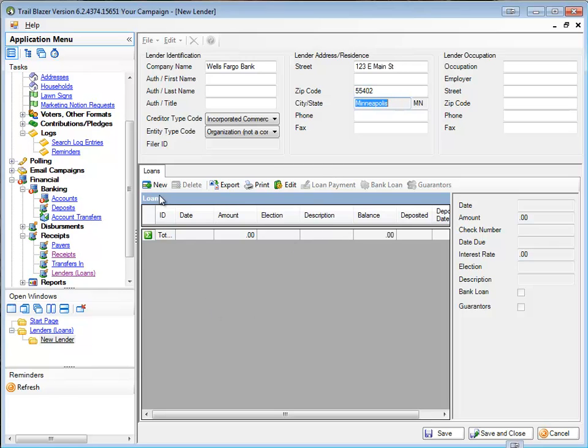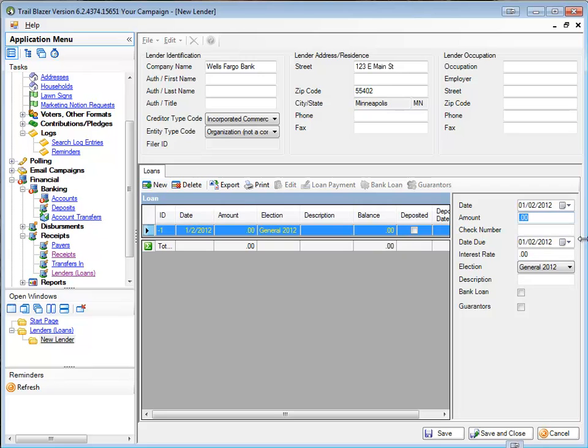And again, I'm ready to proceed by adding a new loan. I'll click new in the loans here, and I'll make this, say, a $10,000 loan. This loan is going to be due by 12/31/2013, and they are going to be charging me 6.5%. I'm going to include that in there, and I'm going to indicate this as a bank loan. I will also indicate that as such.